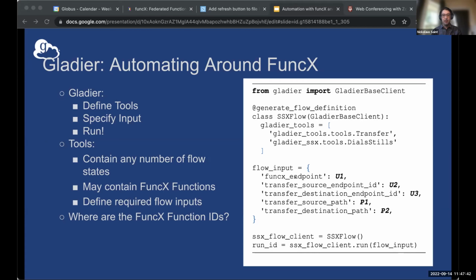Below we have the input for each of these. The tools also track required input that each tool needs. Transfer requires the source endpoint, source paths. Dials, of course, requires a funcX endpoint. Most tools would require extra parameters as well. Just for simplicity, we left those off.